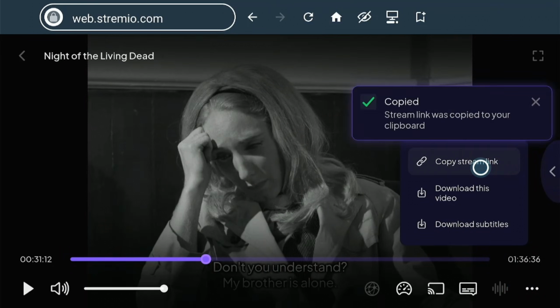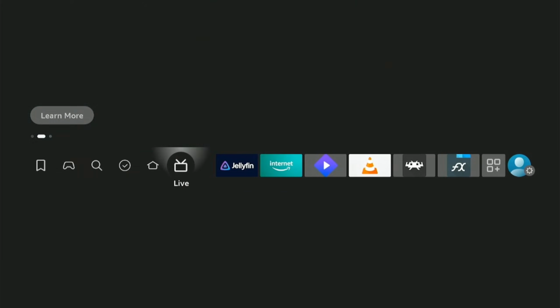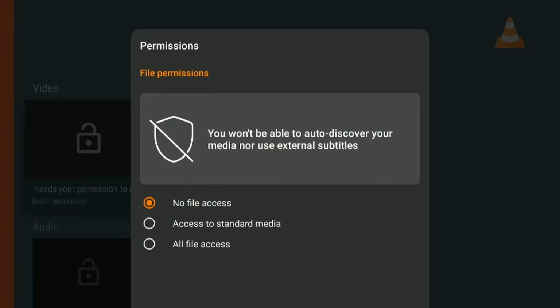Once that is loaded up, we're going to click on these three dots and hit copy stream link, and this is just extracting the raw video feed. We're going to take that raw video feed and move it to a better player, which will be the VLC player that we just installed earlier.